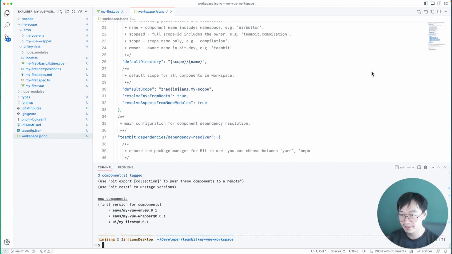Okay, now you can see from the terminal that all the three components have been tagged with a version. All the versions are 0.0.1. Then we can just run the next command, bit export, to publish all the components onto the Bit Cloud to the scope we have created.